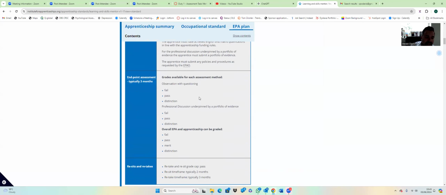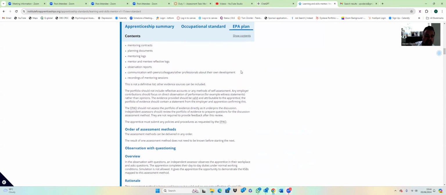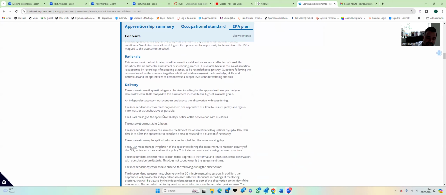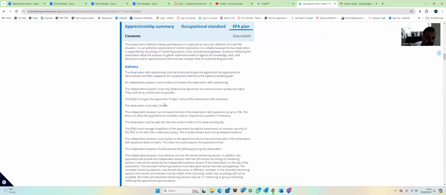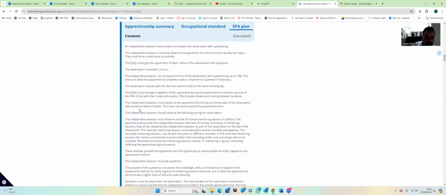So ultimately, as we've said, the gateway evidence is your English and maths and your portfolio of evidence, which is what you've already done. The observation then is here. It says that you're going to be given at least 2 weeks notice. It's going to be 2 hours. The time can flex up or down.